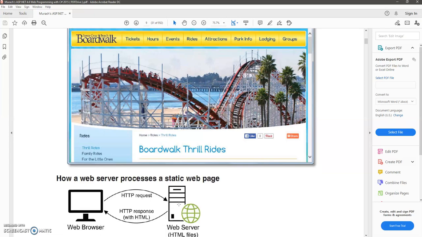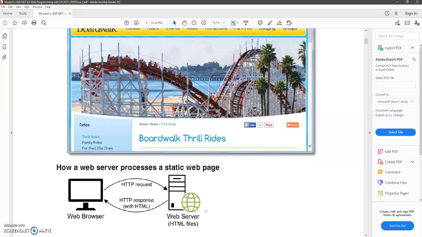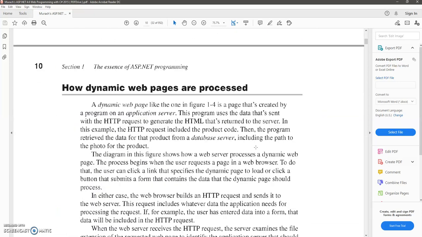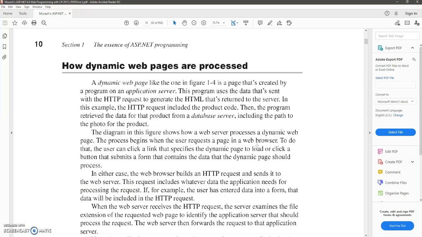So this is the kind of architecture that you would expect with just a basic HTML page running on a simple web server, those HTML files, and then your web browser, for example, types in that address for this boardwalk park, and the web server serves up that HTML page. Very simple exchange.